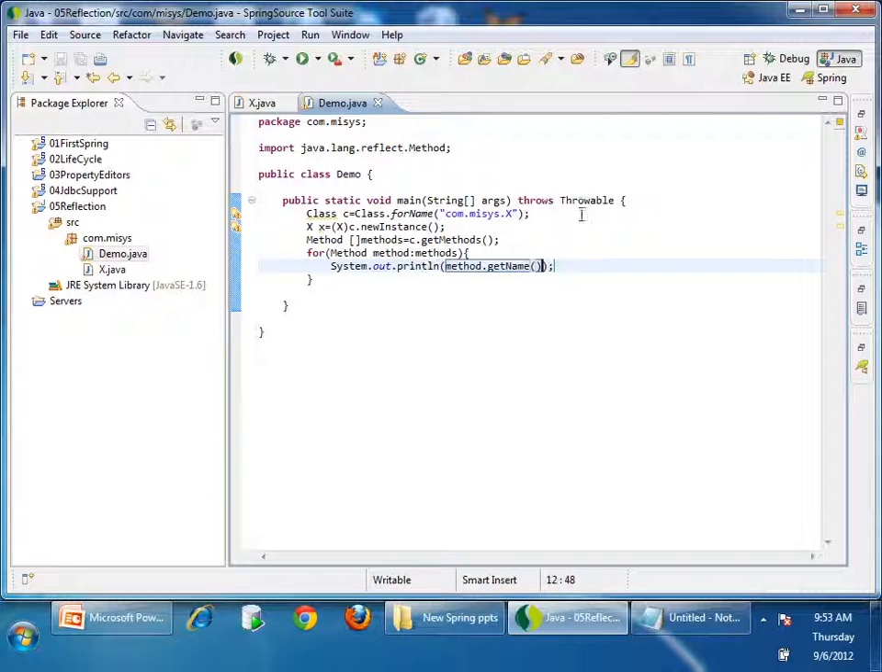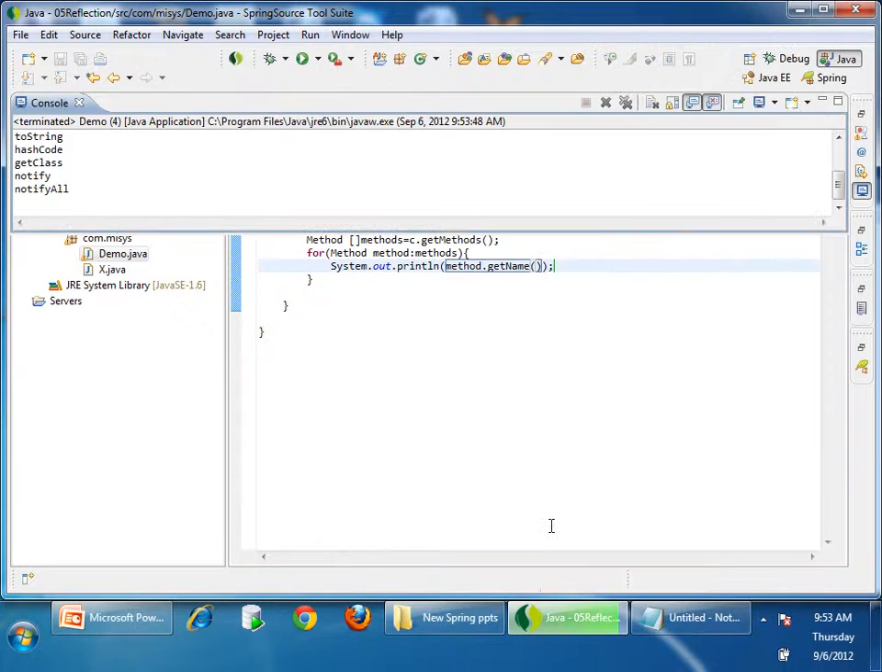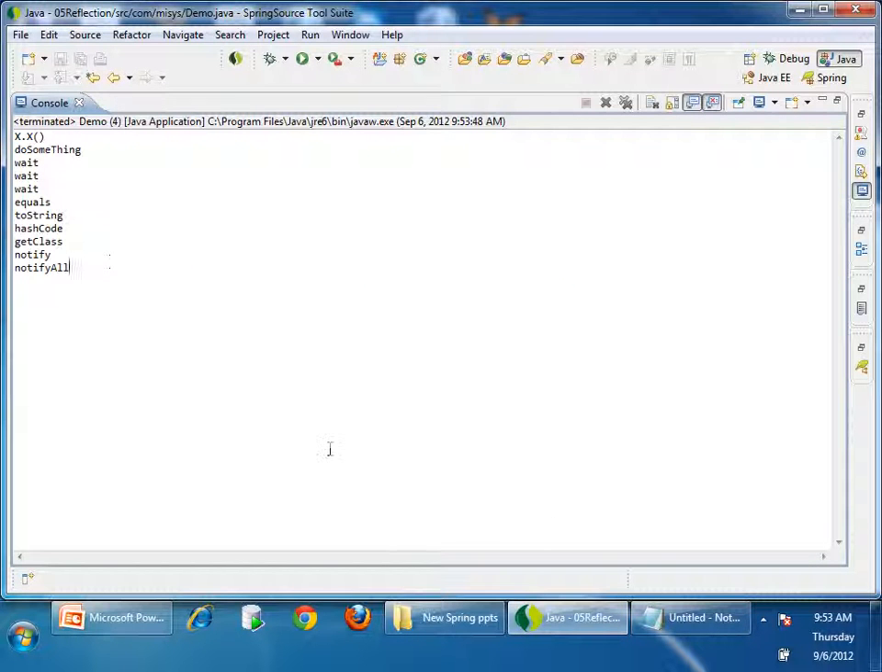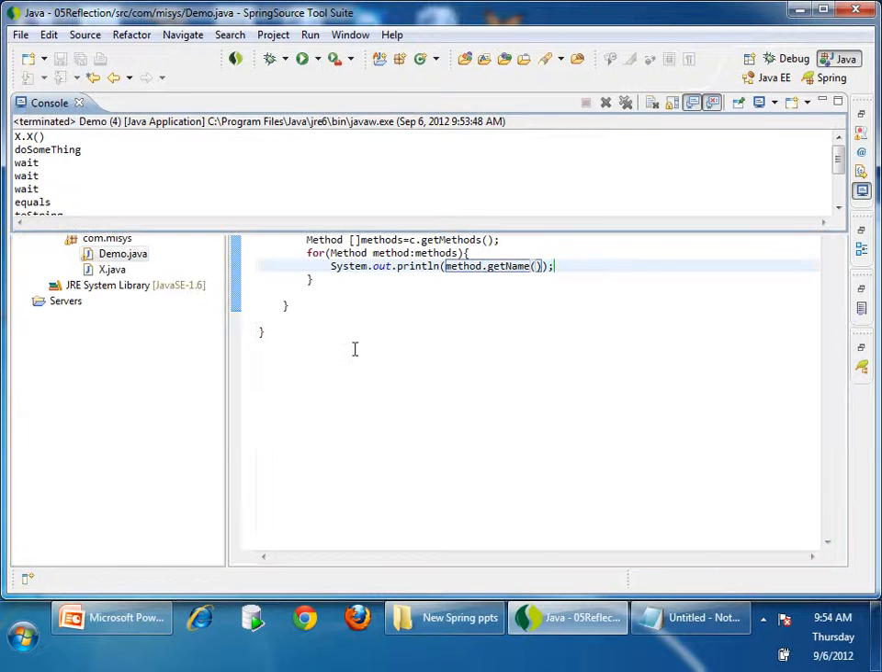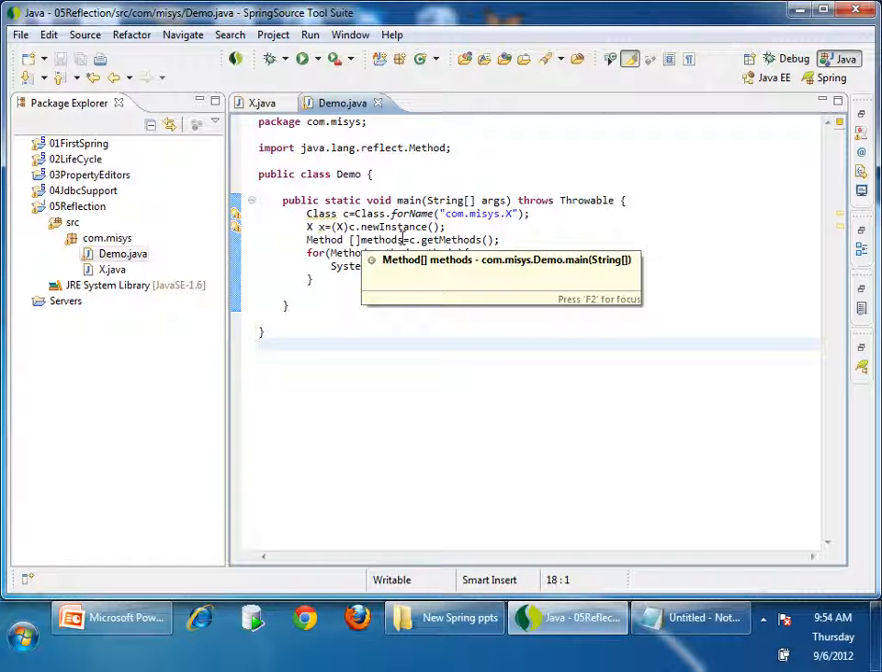Name of the method. Let me just run. Will I get the method names? Yep, see, these are all the methods present in class X. Are these the methods inherited from the Object class? So I was able to know about the metadata of the class. I said c.getMethods, it gave me a Method object for each method. I got a Method array, a Method object for each method.